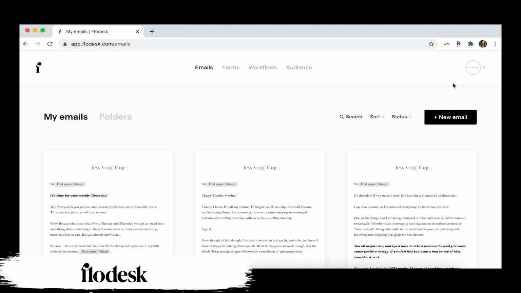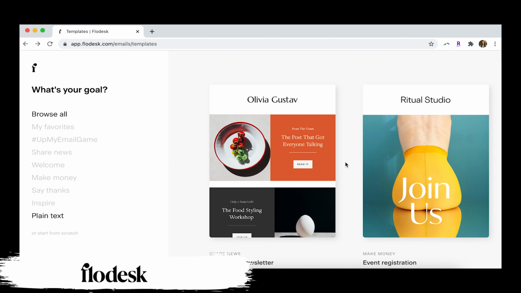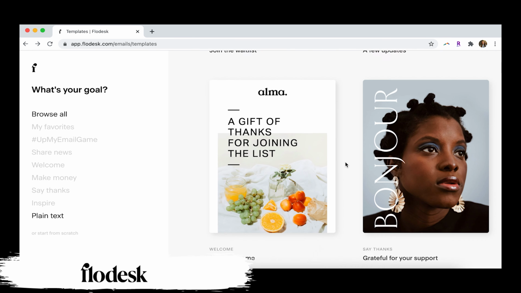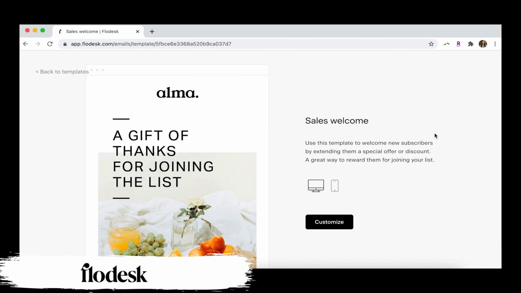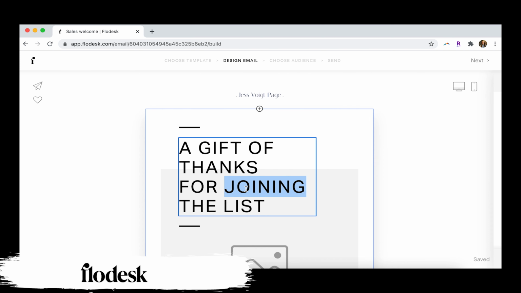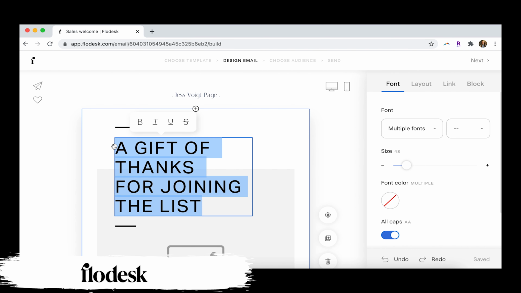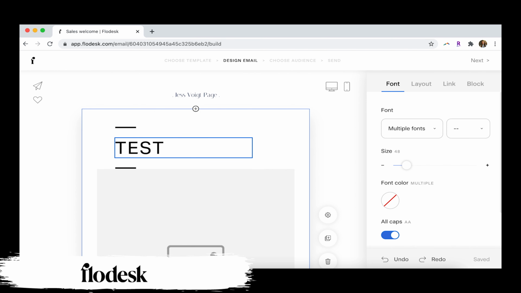I find Flodesk even easier. All you have to do is click that new email button, choose which design you want. There are tons of options to choose from. Once you've selected that, go in, fill in all of the details, really personalize the emails with images and text and all of the good stuff.